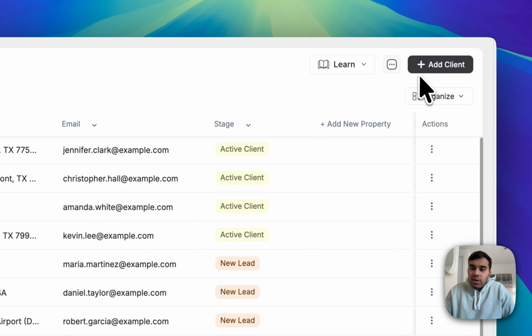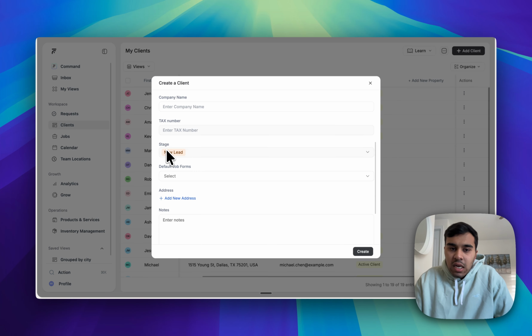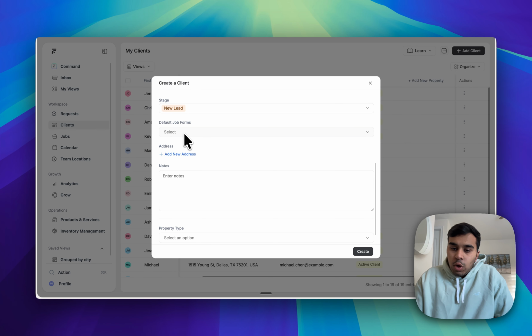Now let's say we want to add a new client. Then there are the basic details like name, email, phone, website, company, tax, etc. The state selection. There is a default job form.